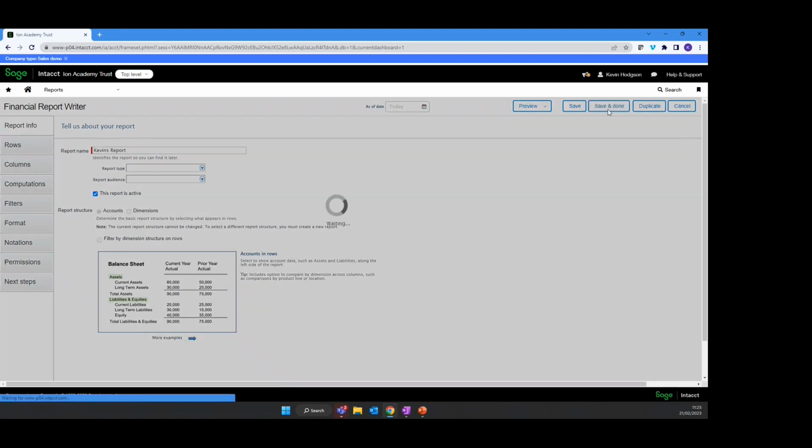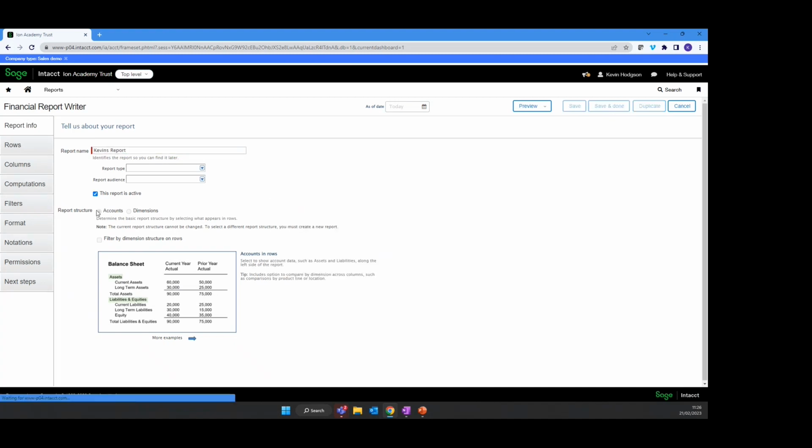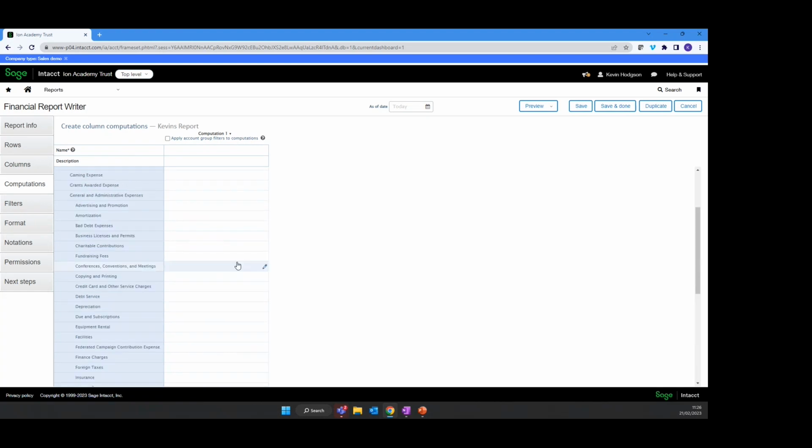Just to finish off, I'm going to delete that, it thinks I've added a computation when I haven't.